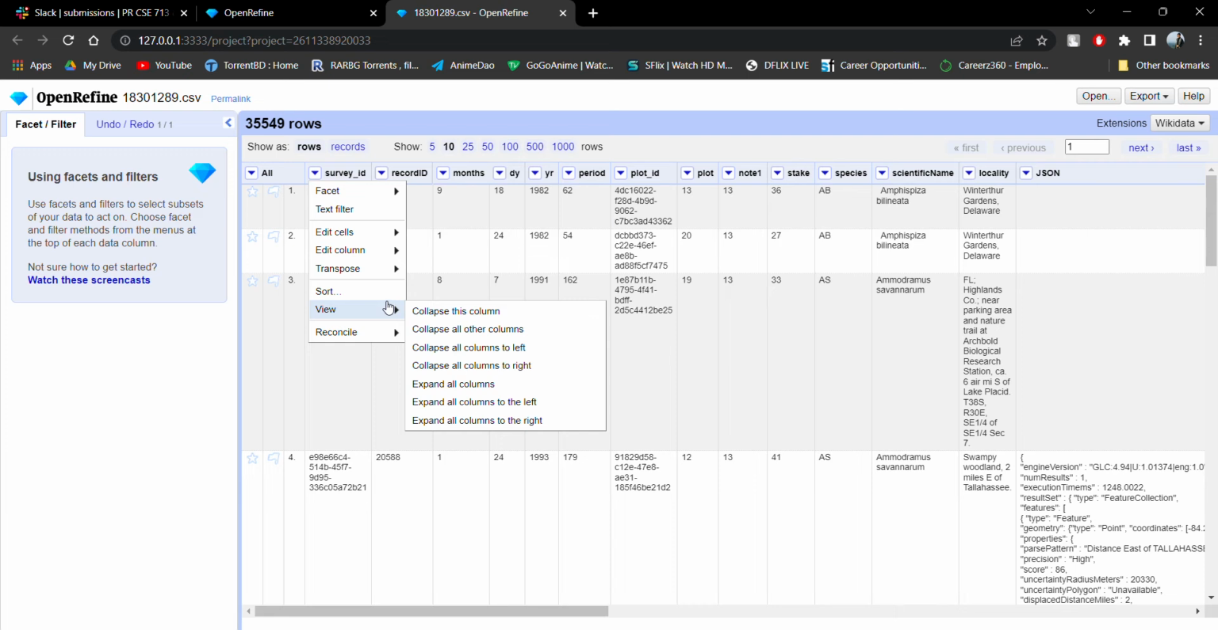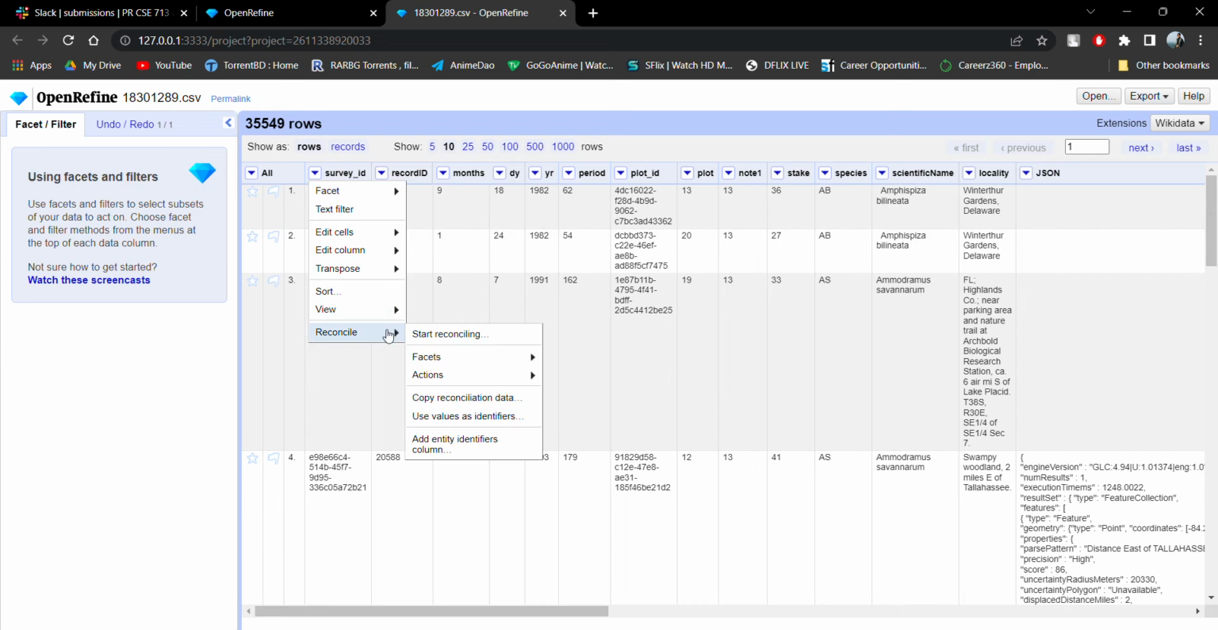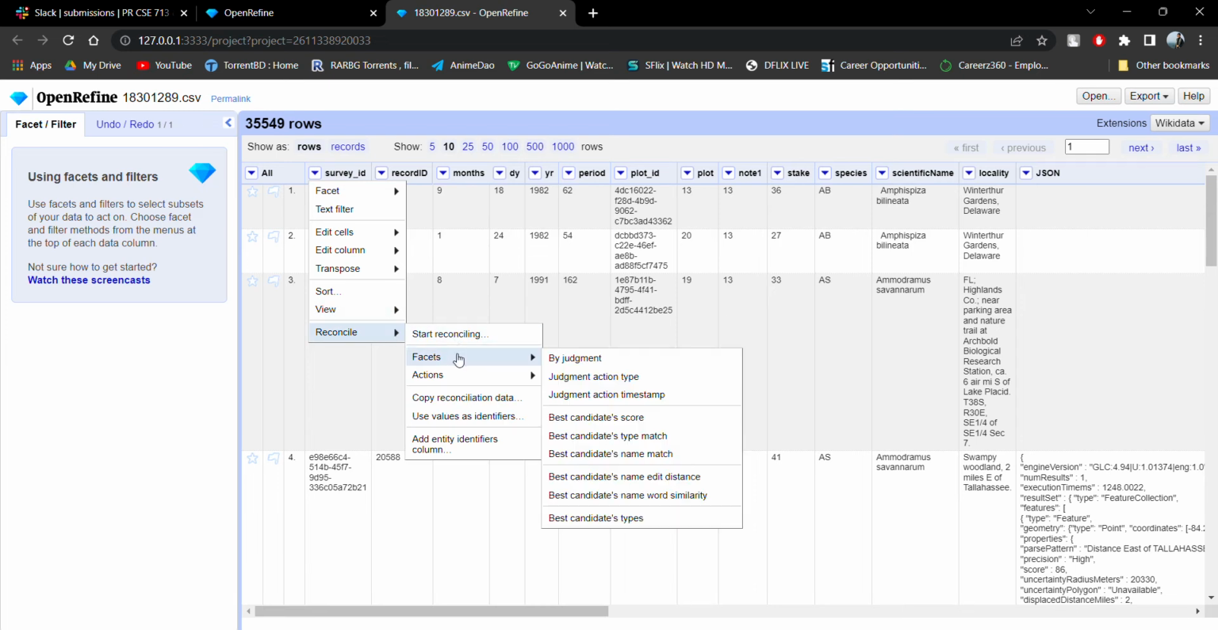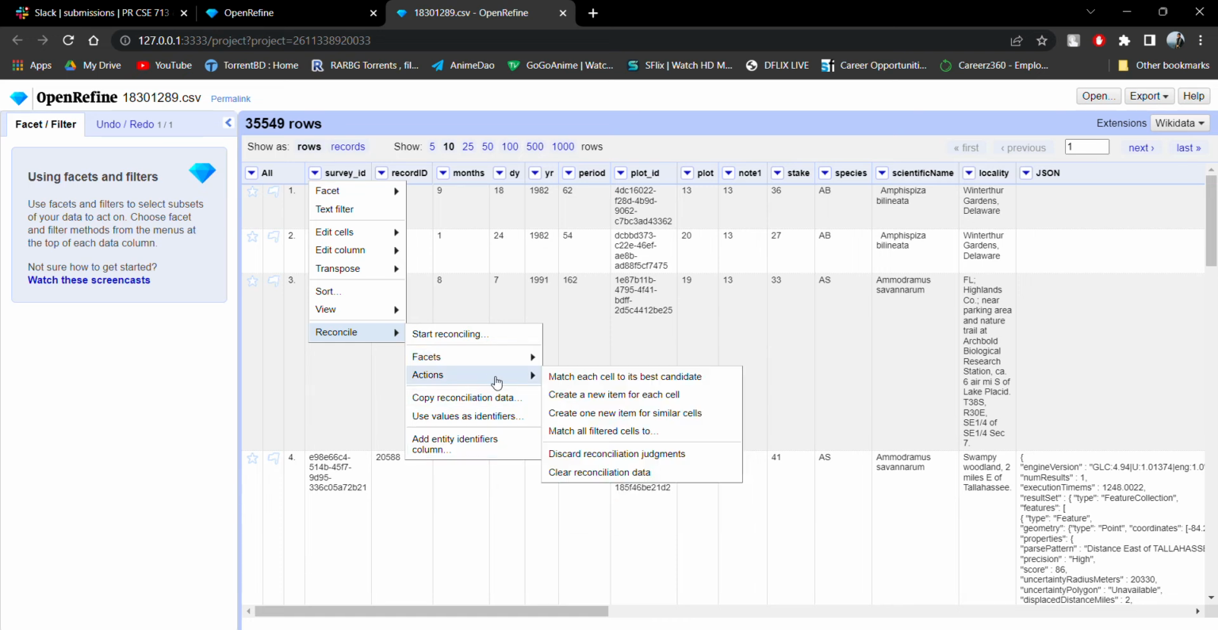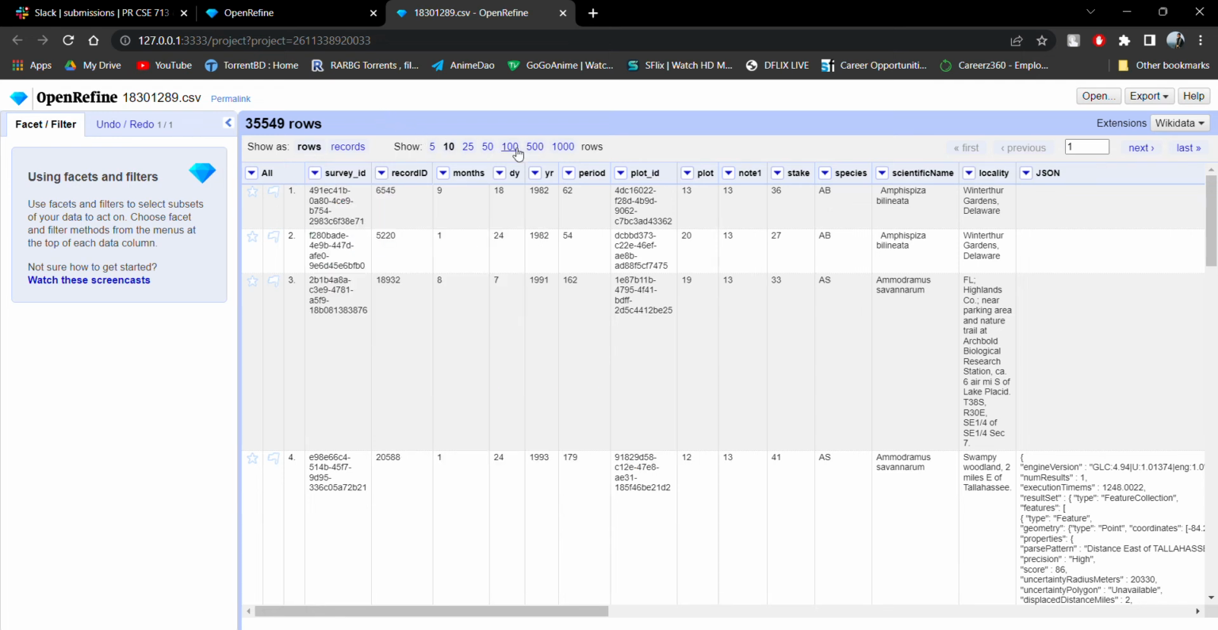In view, we have collapse this column, we have collapse all the other columns, all the columns to left, all the columns to right. In reconcile, we can see start reconciling. There are facets like facet by judgment, judgment action type, judgment action time step, best candidate score, best candidate's type match, best candidate's name match, best candidate's name edit distance, best candidate's types, and etc. We can see all the actions are here, and we can do it the way we want to work with it.